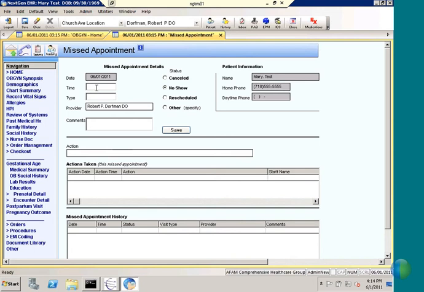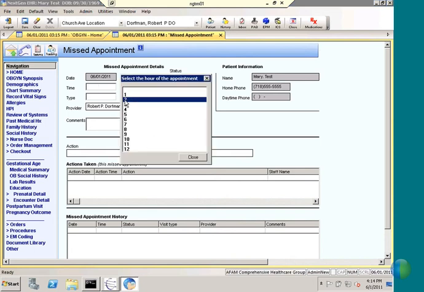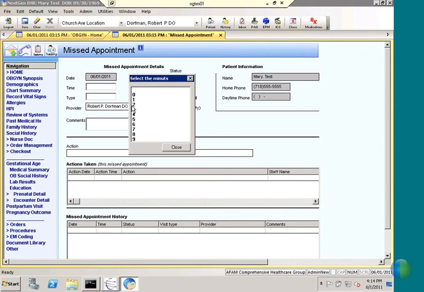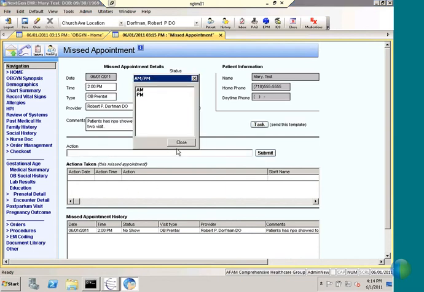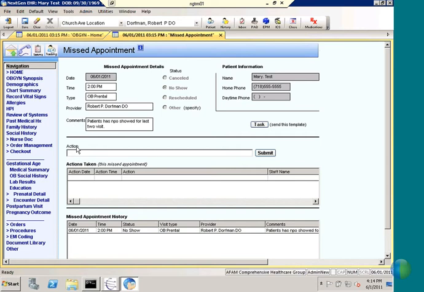So if we say they no-showed for their appointment at, we'll say, 2 o'clock, and that was in the PM. And the type of visit would be their OB prenatal, who they were supposed to be seeing. It pulls in their demographic information, and then any little comments, like patient has no-showed for last 2 visits. You just add a little comment on there if you need to. But the important thing here is to save it, because it starts to build a history. Then they can take action.